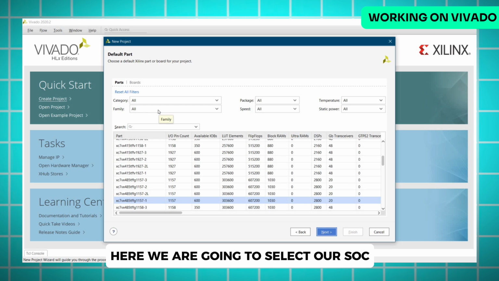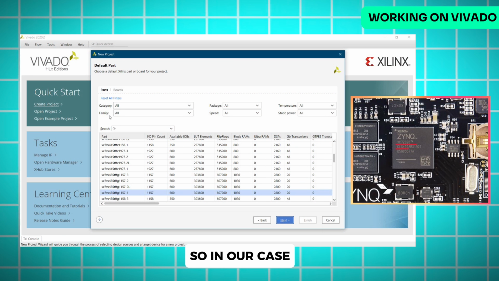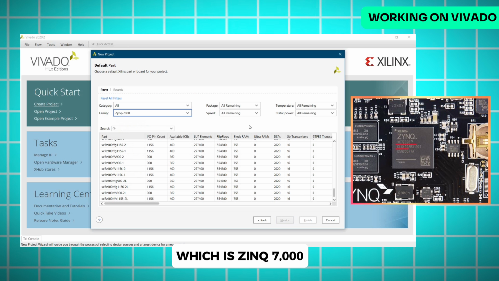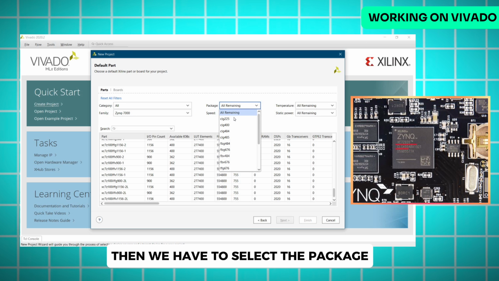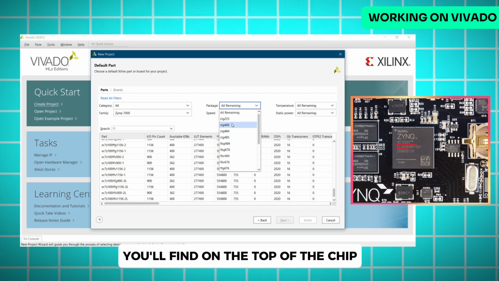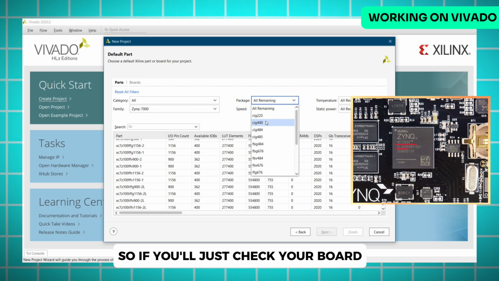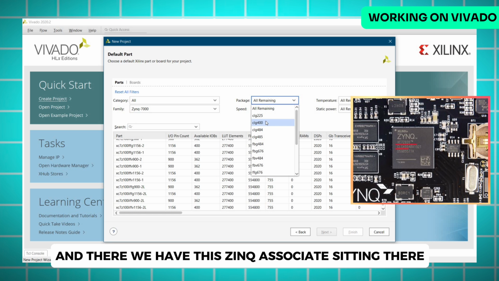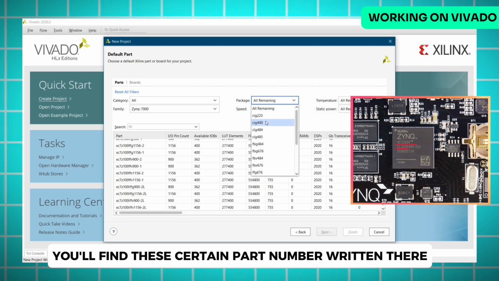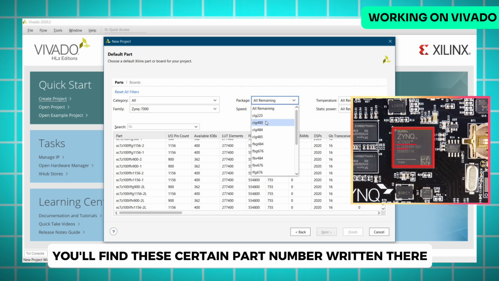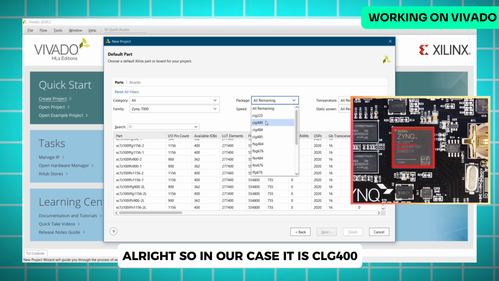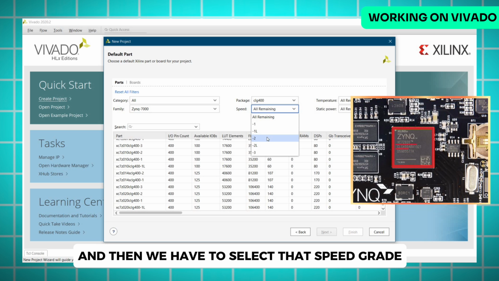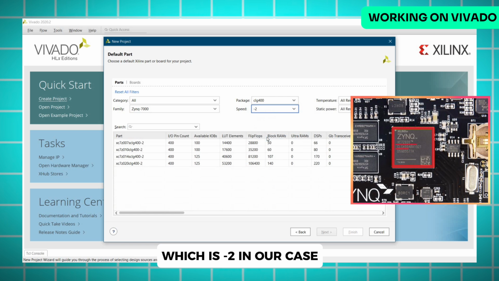Okay, this is a very important part. Here we are going to select our SoC. So in our case, first we have to select the family from here, which is Zynq-7000. Then we have to select the package, and this information you'll find on the top of the chip. So if you just check your board, there we have this Zynq SoC sitting there. Alright, and if you just look there, you'll find a certain part number written there. Alright, so in our case it is CLG400. Make sure you have selected that, and then we have to select the speed grade, which is -2 in our case.